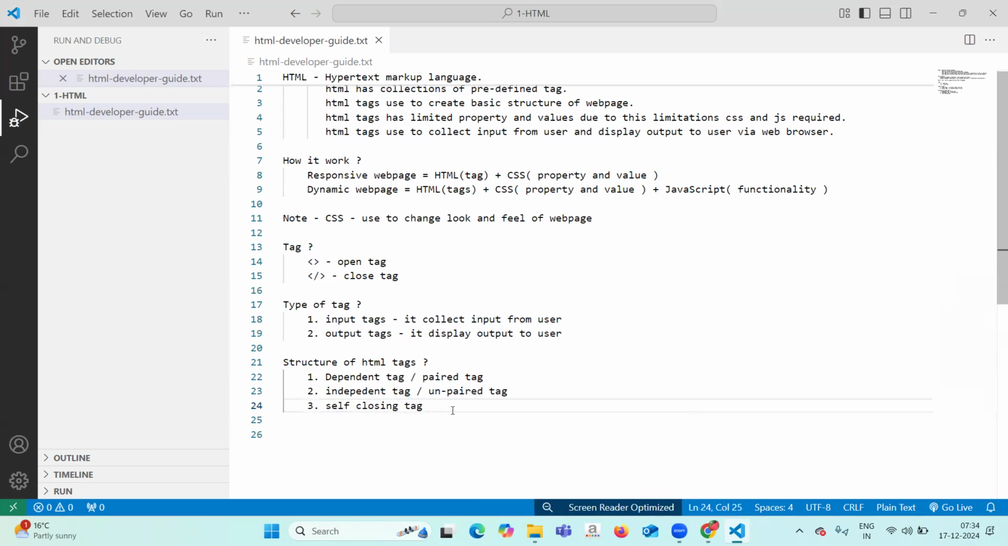Self-closing tag. So we need to see how this self-closing tag looks, how a pair tag looks, and how an unpaired tag looks. Where to use, where not to use. Then we can see the next point.